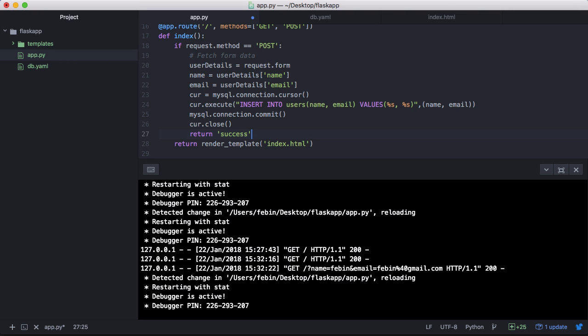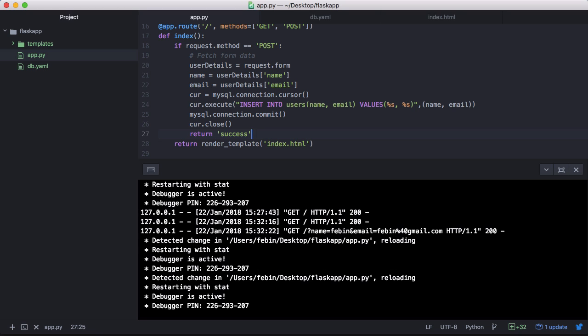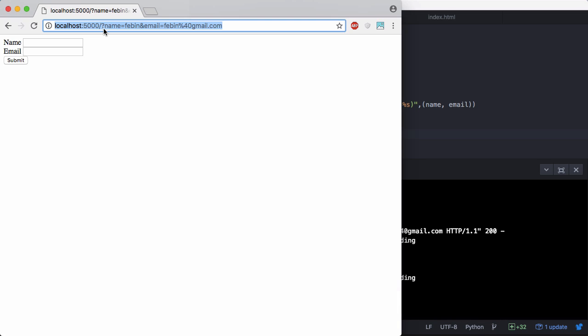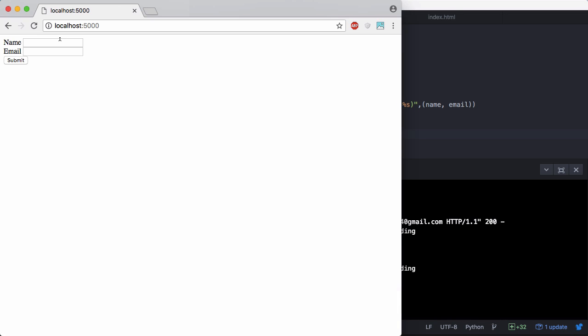So now let's save our program and go back to our browser and enter name and email to see if it is being reflected onto the database. So let's go back to the browser. Let me just refresh it once. So we have name and email. Let me enter it, febin and febin@gmail.com. Now on hitting the submit button, we have a message called success.